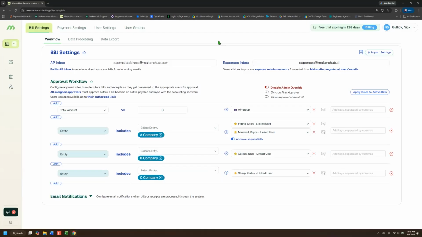This is the workflow I have created for my entities. So you can see here, I have a workflow group saying total amount goes to my AP group. This is for anything that does not hit any of my below entities. So let's say something comes in and we're not sure where to route it. We can default it to the AP group so they can distribute it from there.